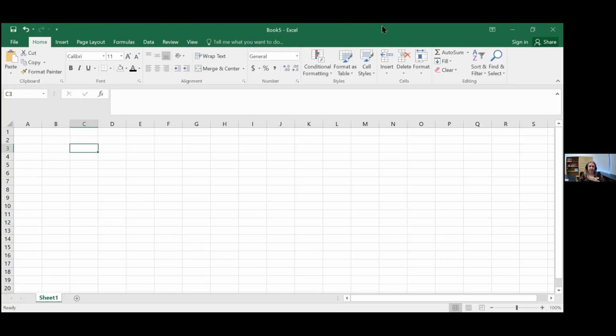And what it is for Excel, it's this green area up here, and then all of these icons that appear here. So if you can see kind of what I'm doing where I'm tracing around it with my mouse.